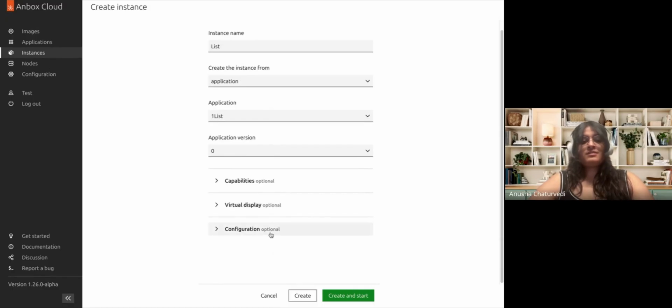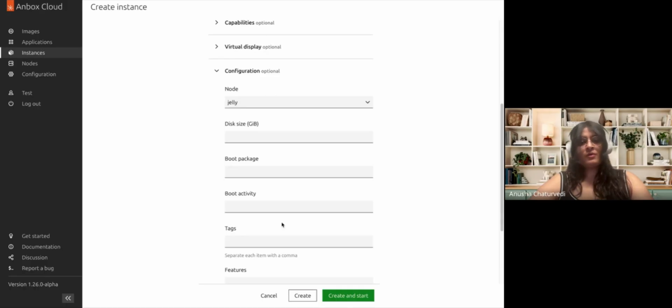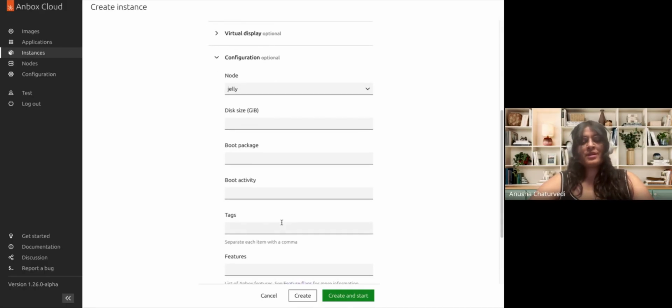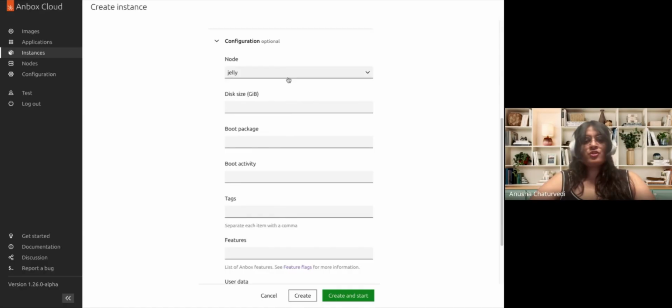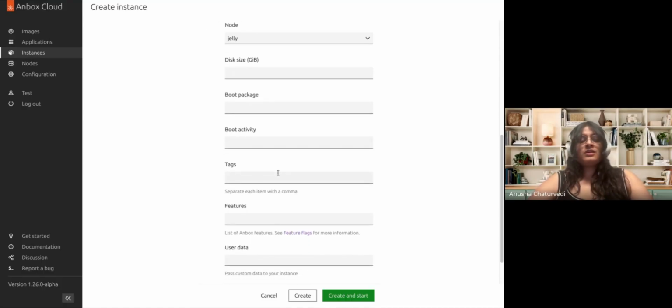And finally, the third optional configuration section includes all the other configuration details. You can specify which node to launch this instance on. You can specify the disk size, boot package, boot activity. You can also add some optional tags. For example, I'm going to add the tags demo and list. This is essentially a comma separated list.